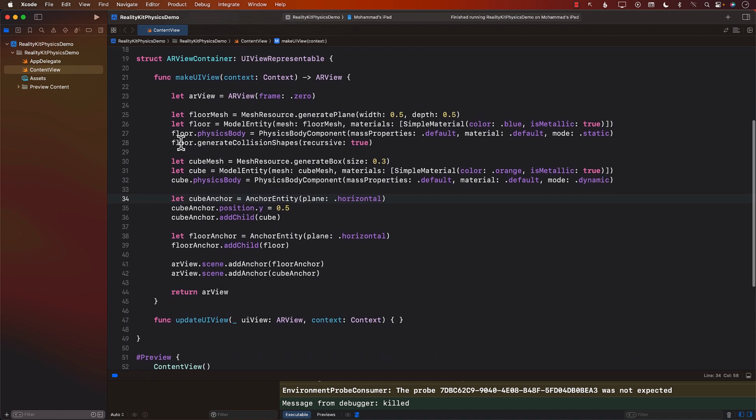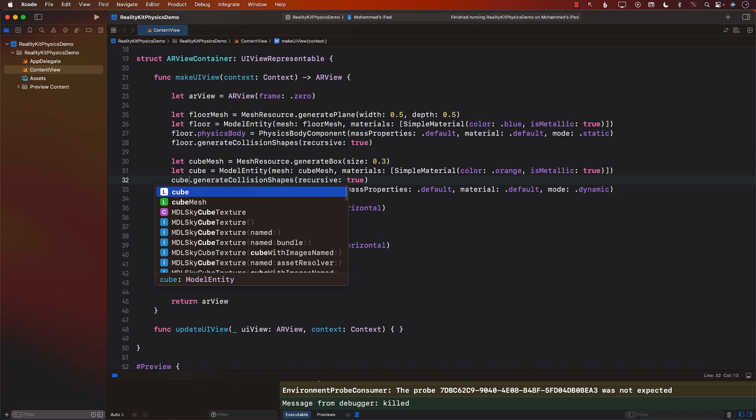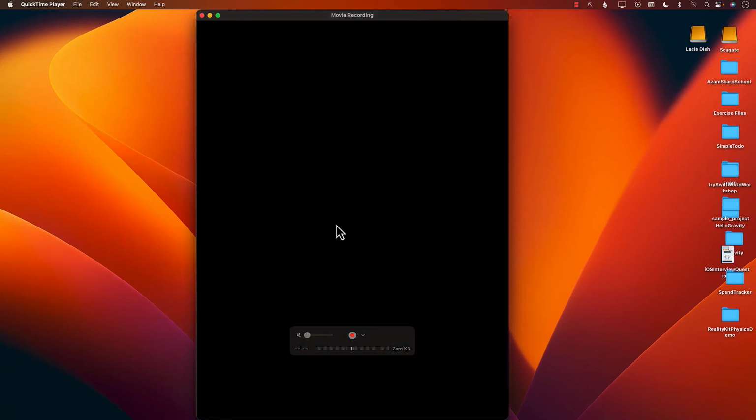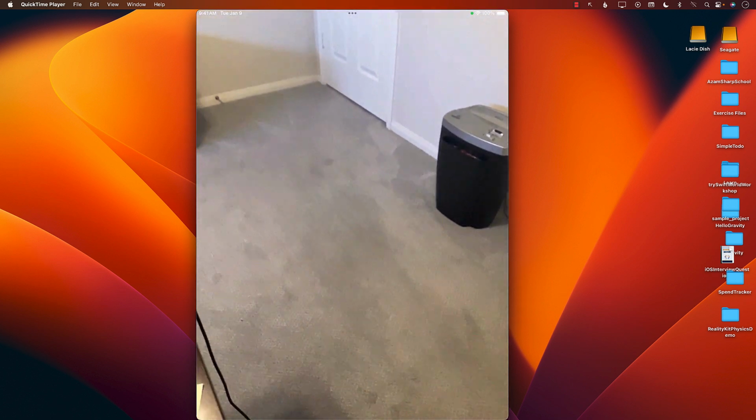Remember that in the floor, we set it to be generate collision shapes, but we didn't really do that for our cube. So let's go ahead and do that. Okay, generate collision shapes. I think that should be enough, hopefully. Let's go ahead and run it again. If you don't have collision shapes, then it can't really take part in the physics.